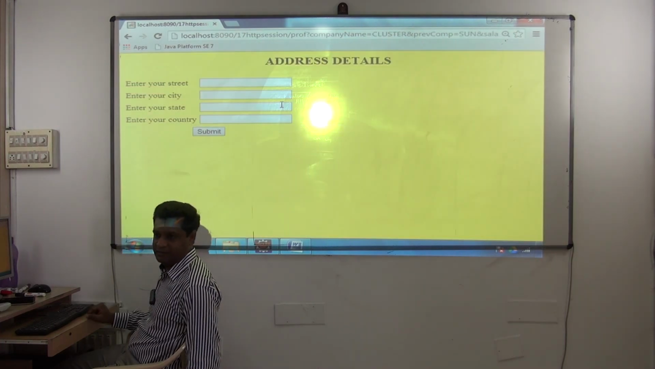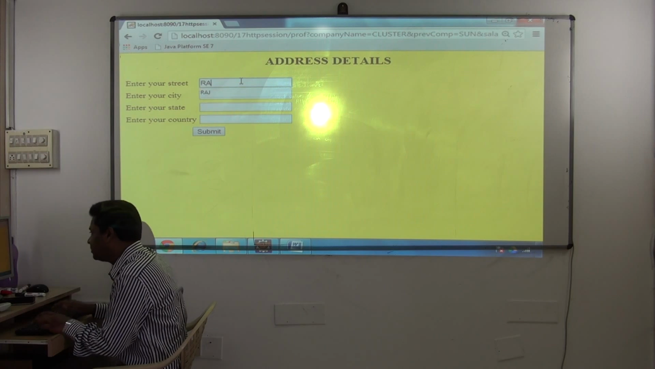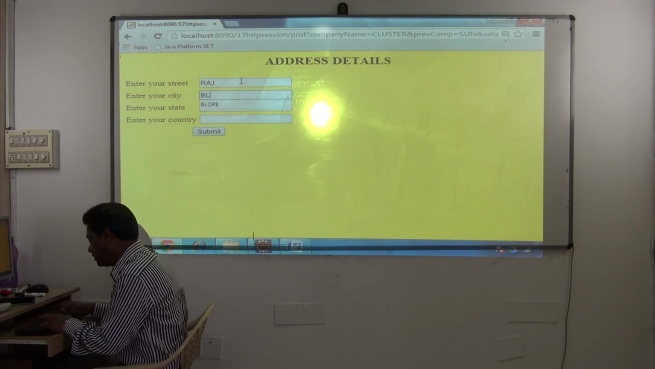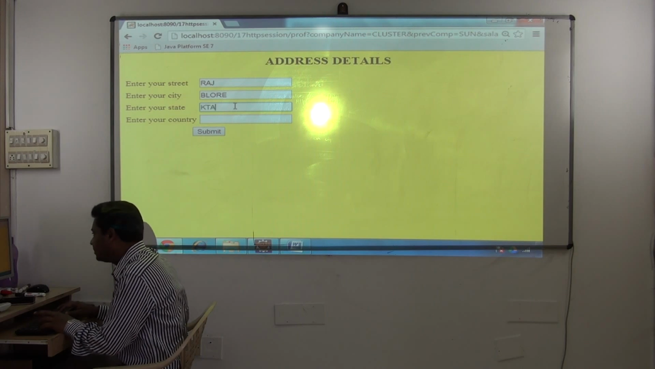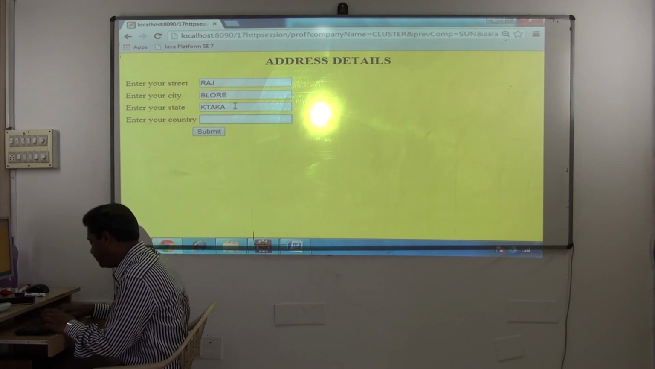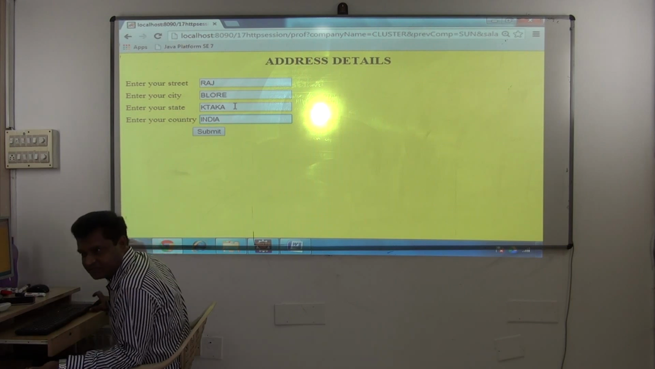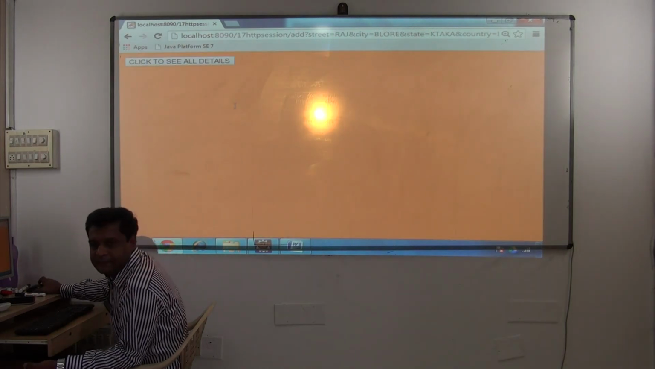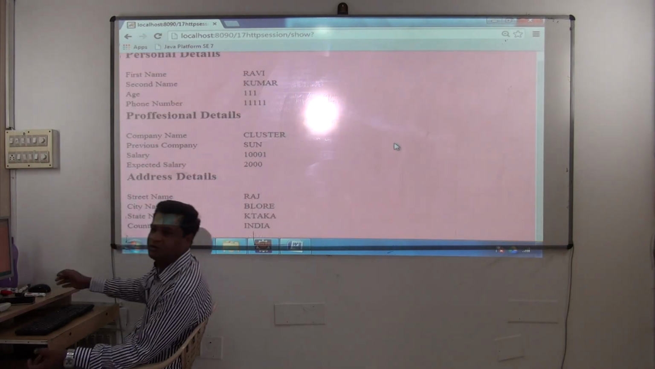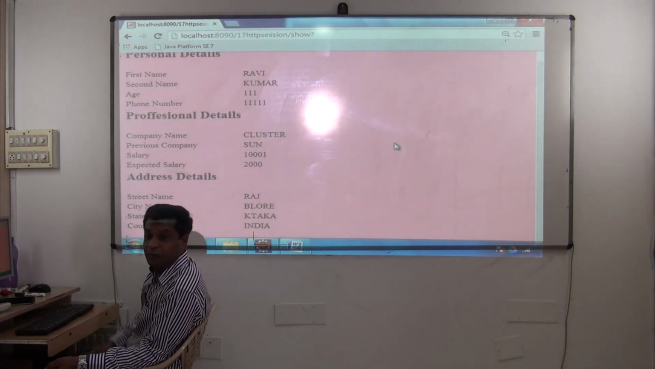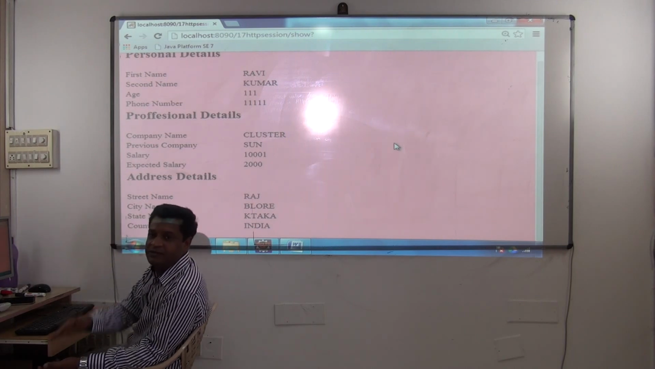It is stored. Understood? Street: you can give anything, Rajkumar Road. Then city: Bangalore. Then state: Karnataka. Then country: India. So again it is storing in the same session object. Now when I click to see all details, you have got all the values. How many requests did I make? Three. But you got all the values from all the requests because I had stored them in the session object.